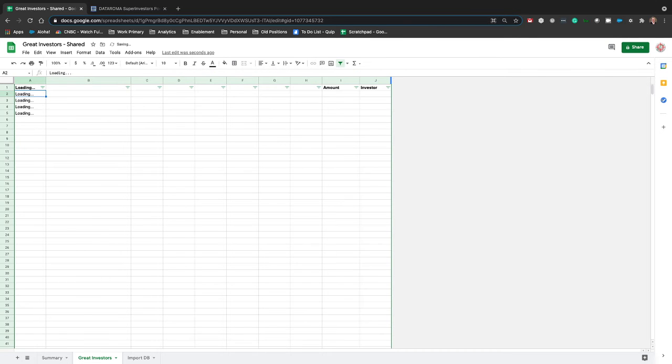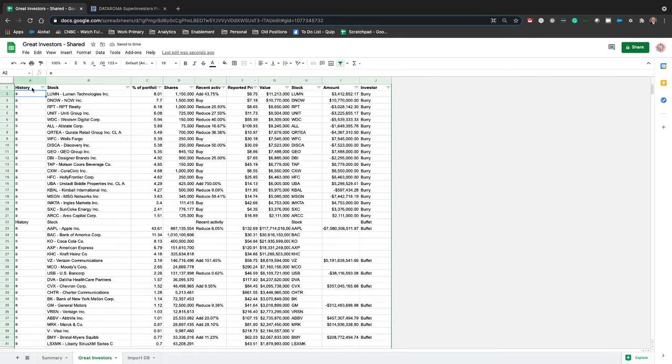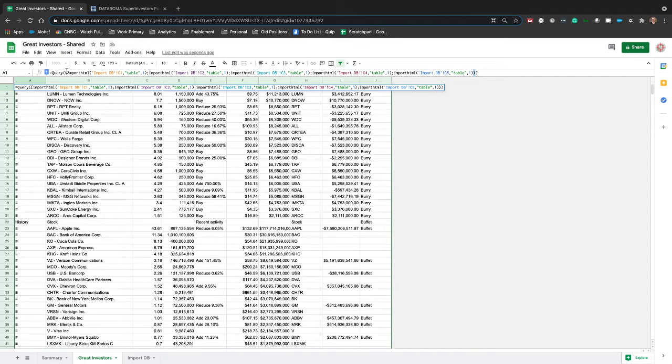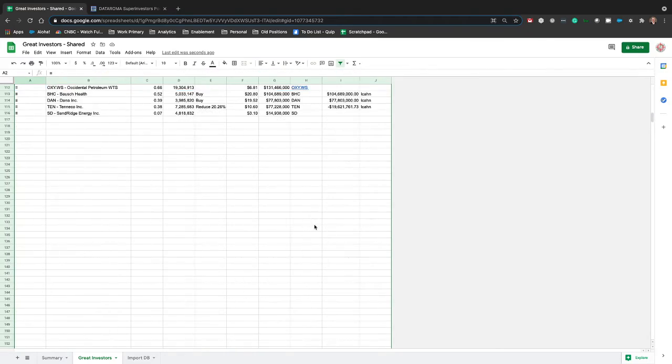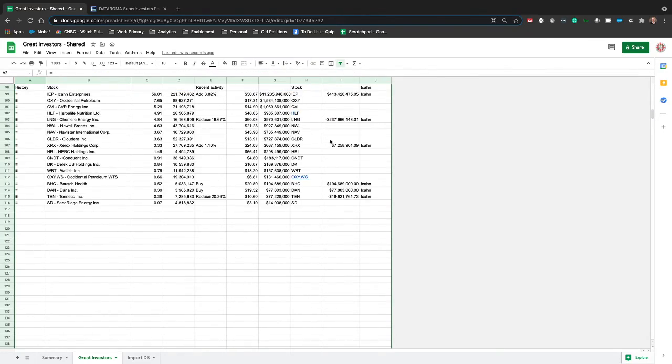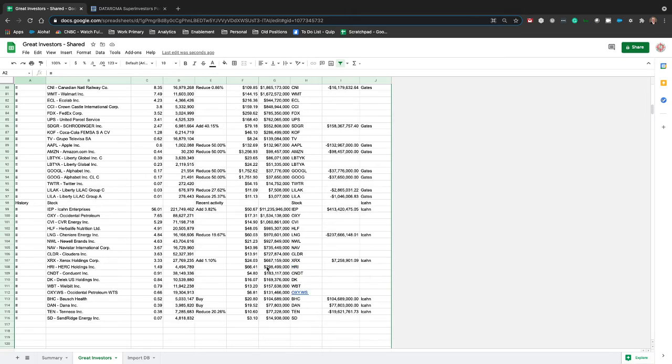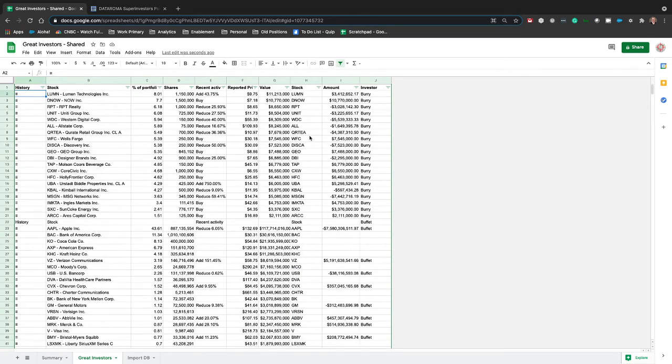You'll need the little bracket on the outside. That's what allows it to pull in multiple of these strings here and here. I accidentally put it on the inside. So if you scroll down here, you'll now see that Carl Icahn's portfolio is a part of this larger database.